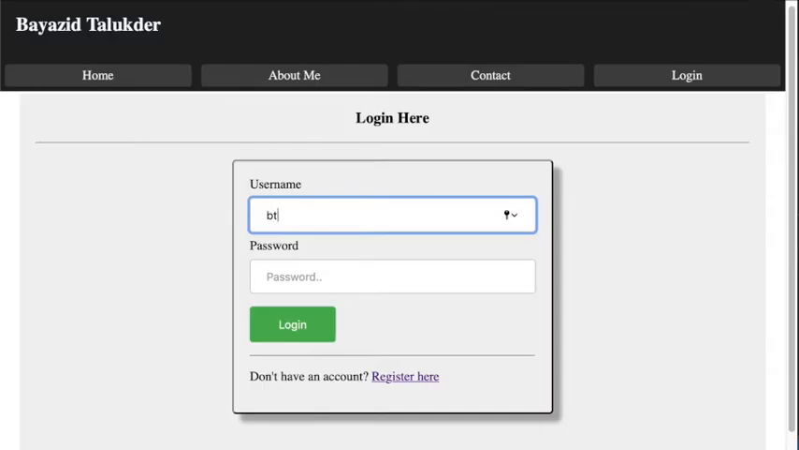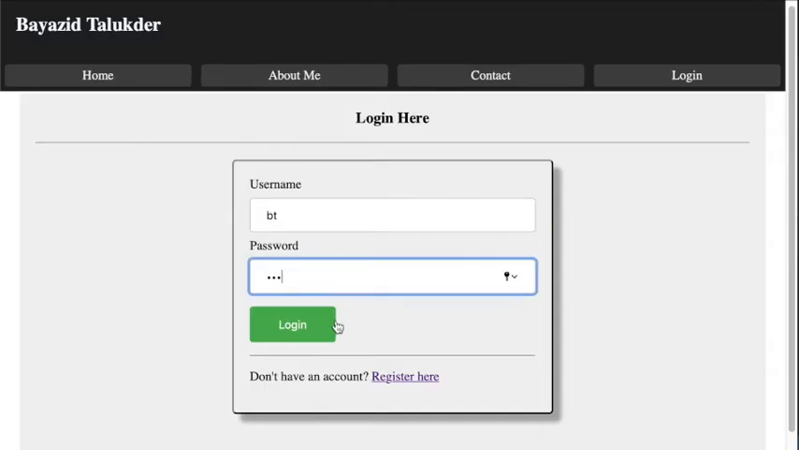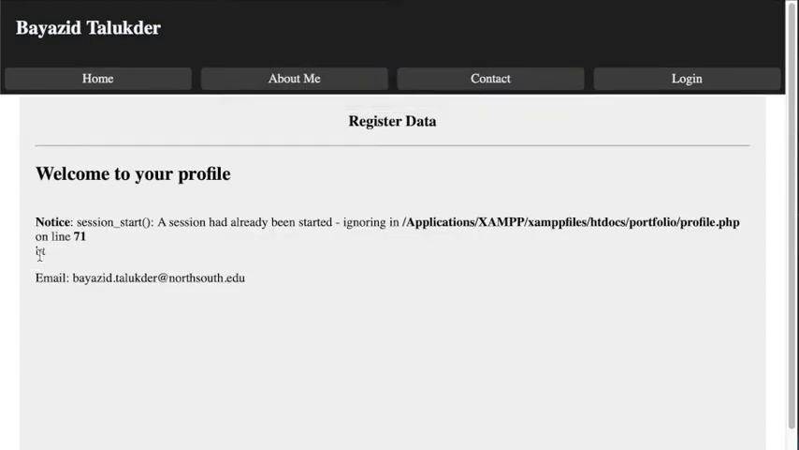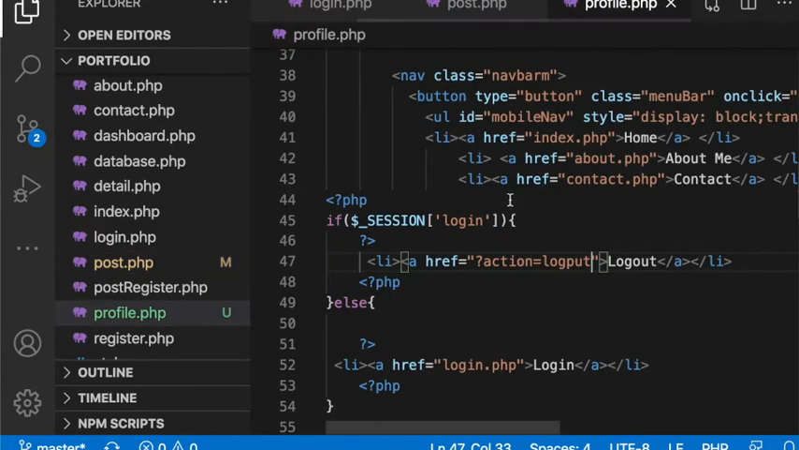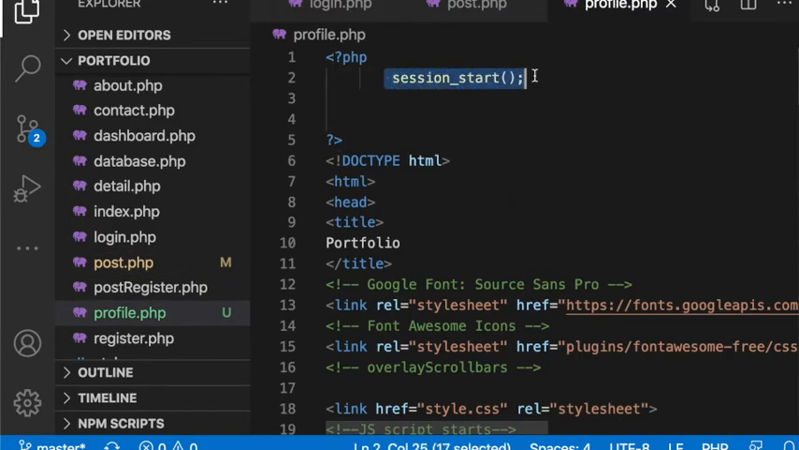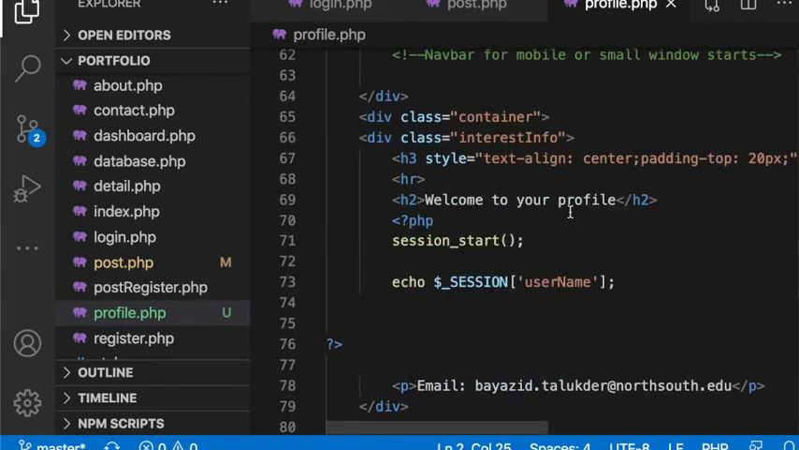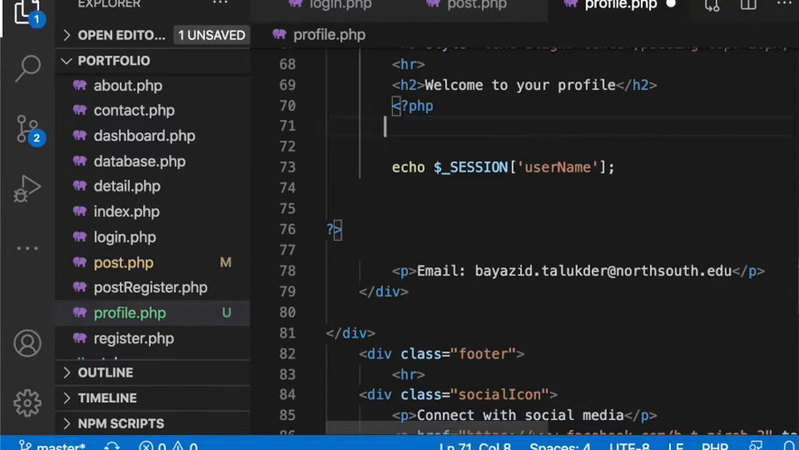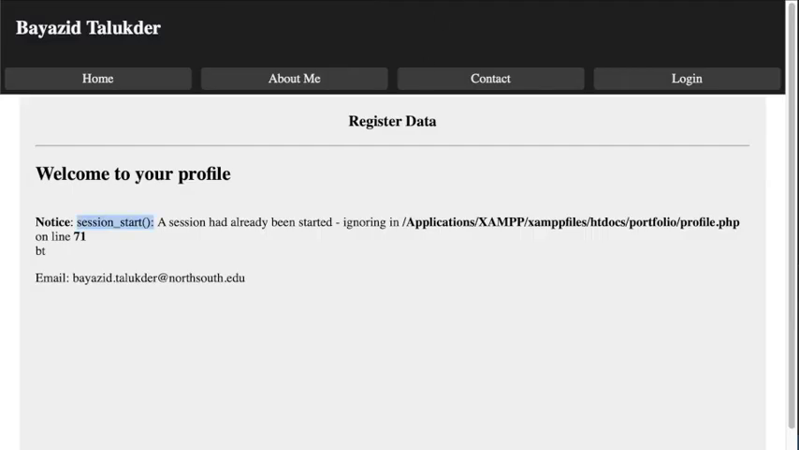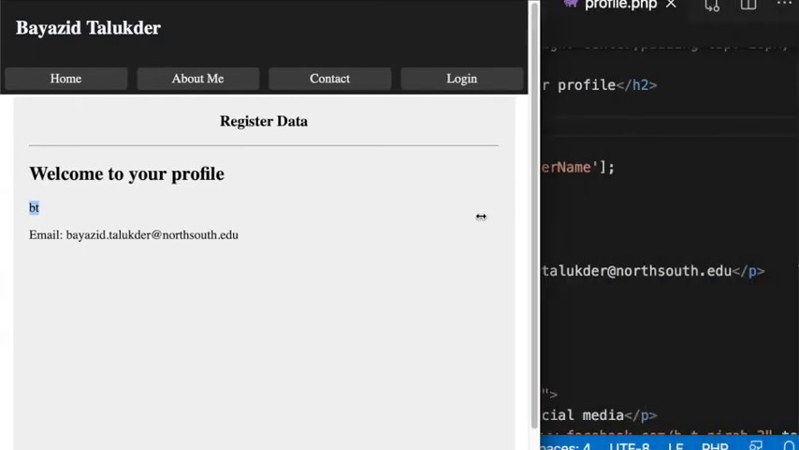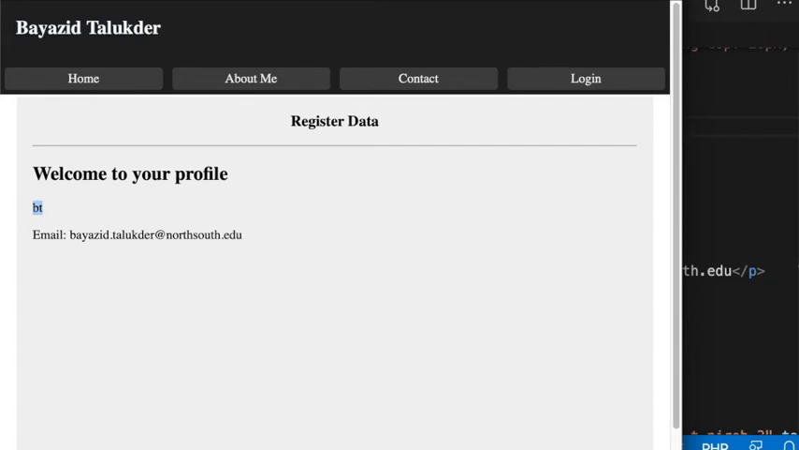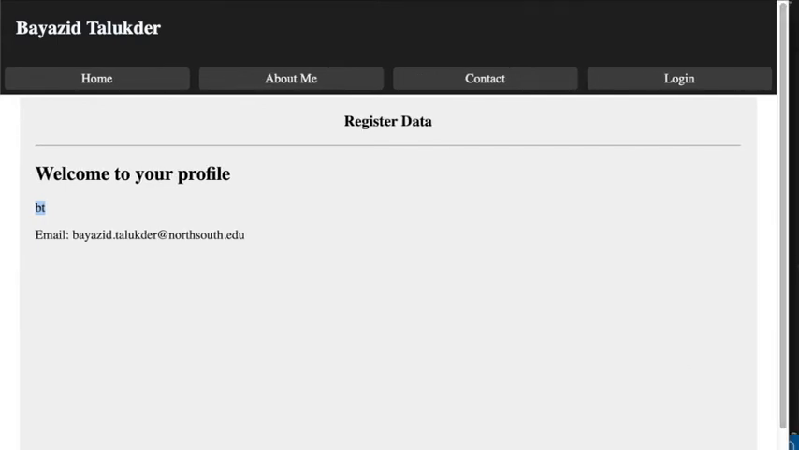Let me save it. Let's say BT and password is 123. Now you can see it's showing an error, because session is already started here, right? But I gave it again, so that's why the error is showing. Now if I save it and go back to my profile, you can see the username is showing here. And another thing, oh, this is not working. Let me check. Oh, logout. I made it for mobile version, so I need to use the same code again.